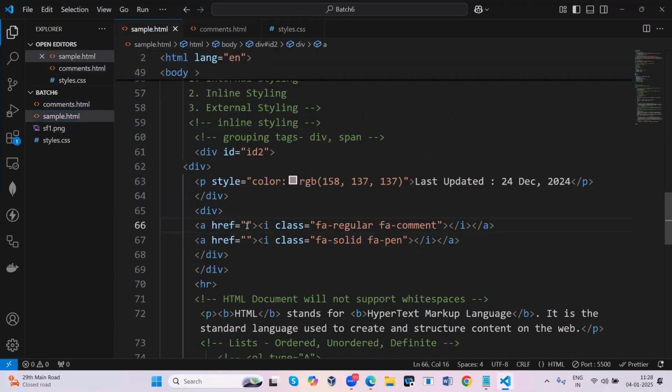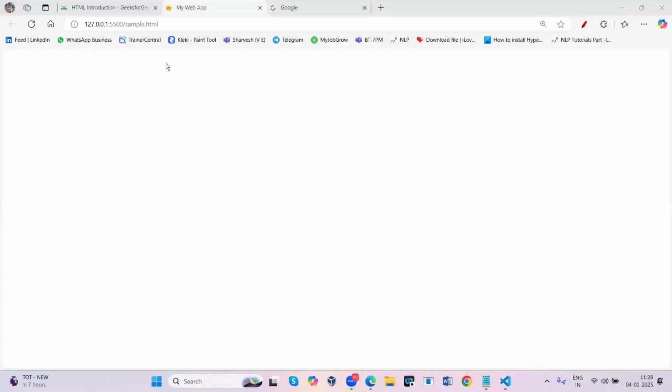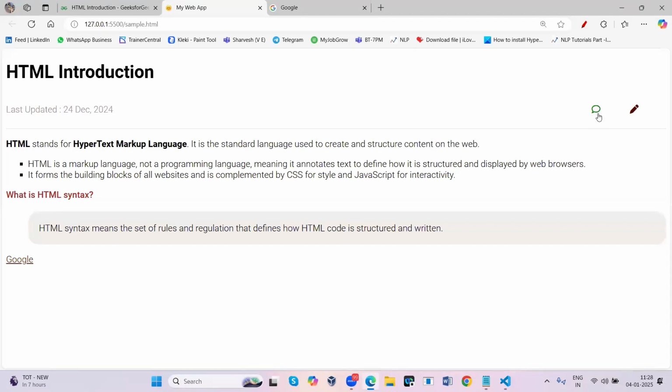So here I just give the file name, comments. What to open when you click this icon? That page I'm giving, comments.html. Now you come back and see. Now it is in green color. Why? Because this is not visited until now. So now you click this.